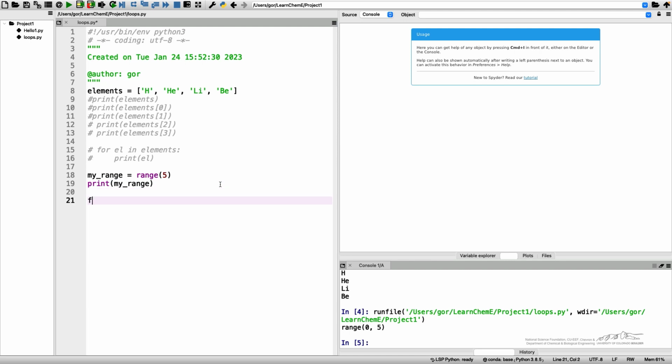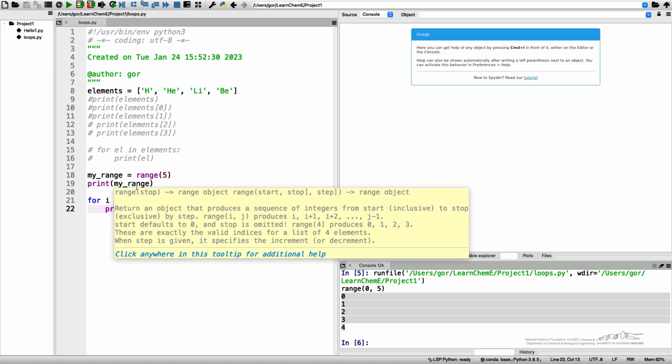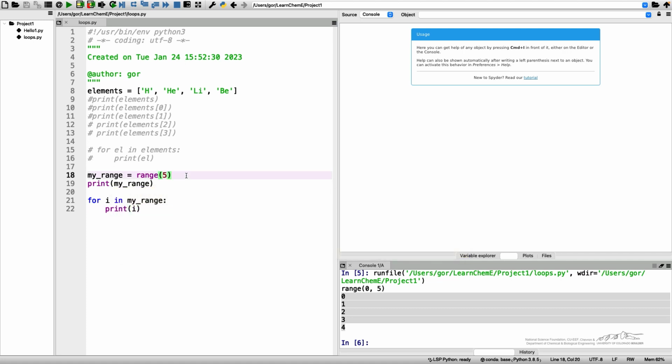So if I do for element in my range, and let me call it I here, don't care how to call it here, in my range, print I. And you can see that the elements of these lists are actually 0, 1, 2, 3, and 4. And this is extremely convenient to use together with loops, even if you want to do something a little more advanced than just printing these numbers.